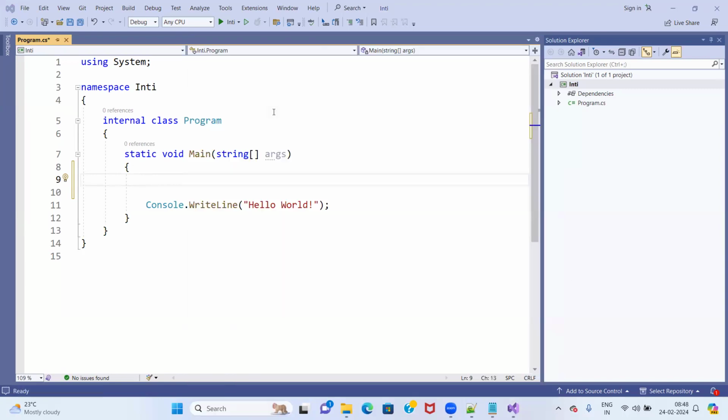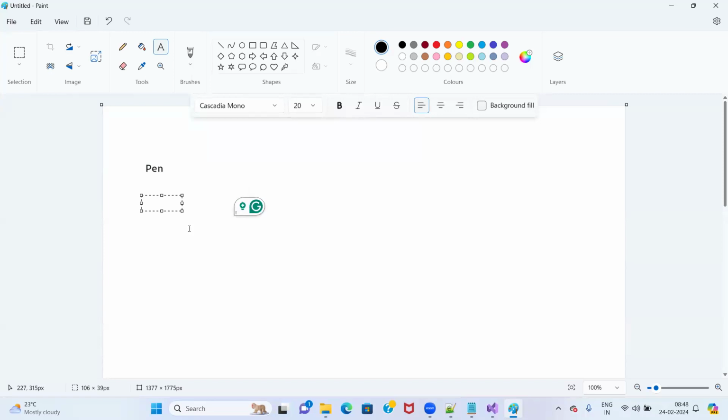Before you understand a data type, first we have to understand what is data. Let me give you one example. I would like to take an example of a pen. Then let me take another example, a car. So I have taken two examples, pen and car.